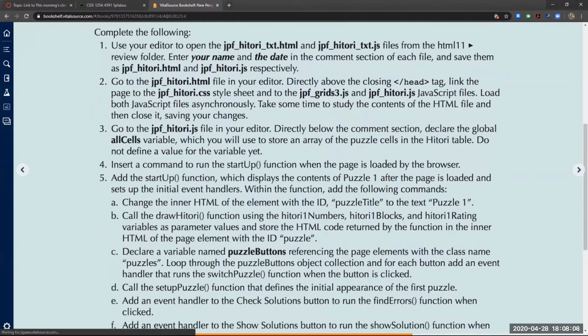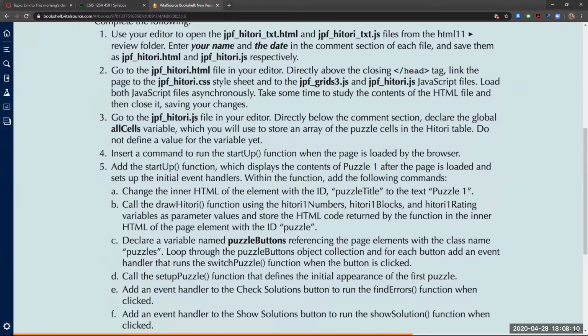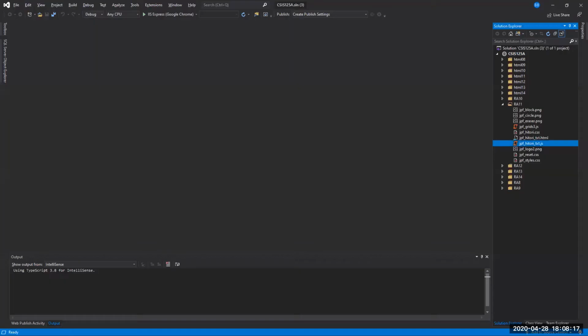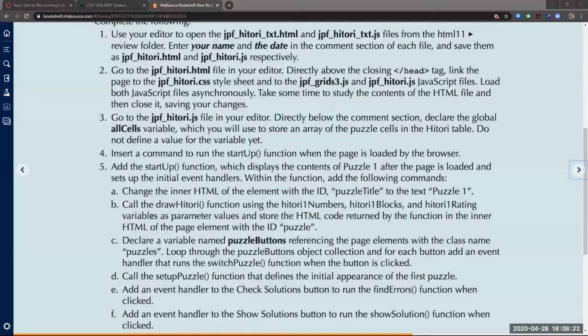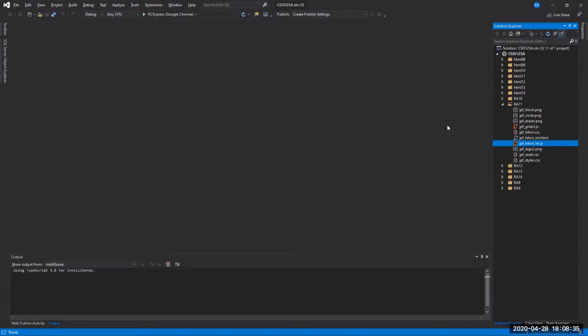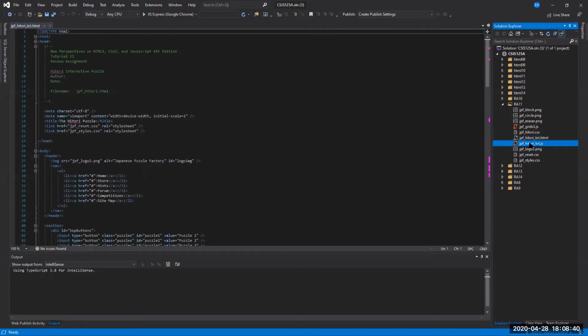So here we are in the assignment instructions. So let's go ahead and open up our Visual Studio now and open up our CSIS 125A folder from the root. And then the first 2 files we want to open are the JPTF Hattori _txt HTML file and the JPF _Hattori _txt.js file. So HTML and JS. So Hattori TXT and there's Hattori TXT JS.